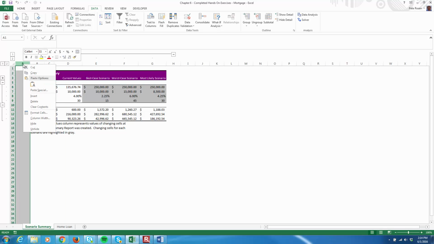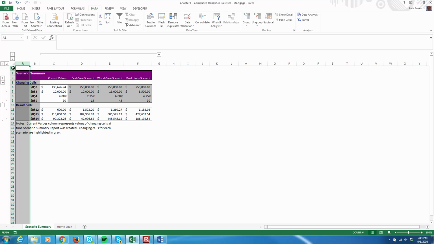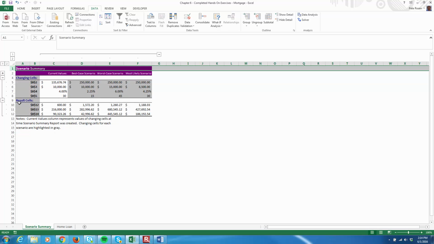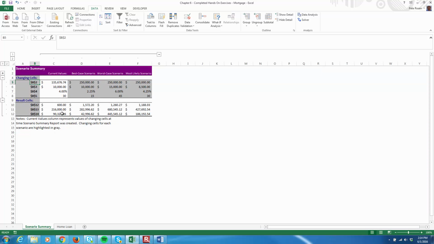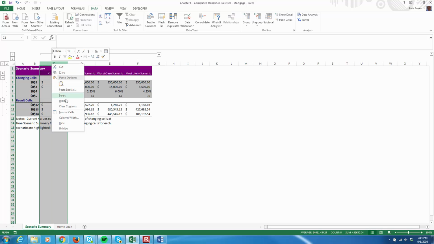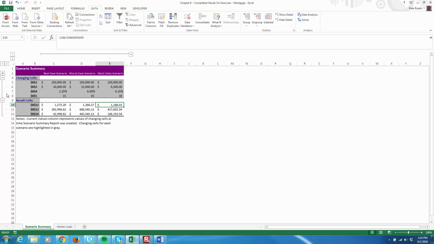We're going to delete column A, and we're going to delete row 1. For these things that say B2 and all that, we're going to change these so that there are labels that we can read. Let's see what we're going to do. And we're going to delete the current values column as well. So all we're going to be left with are the three scenarios.